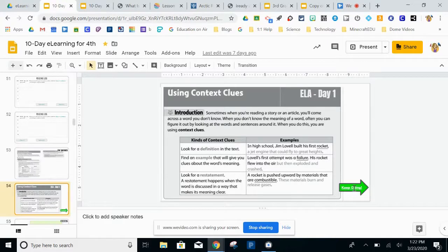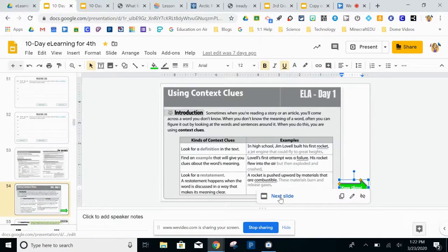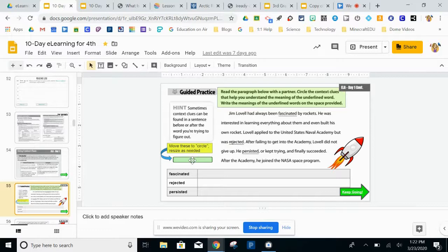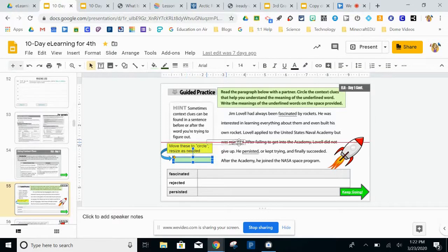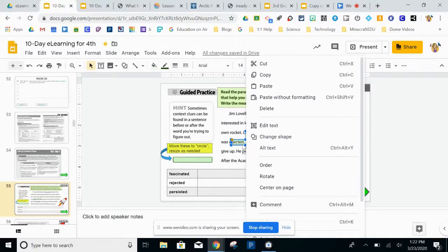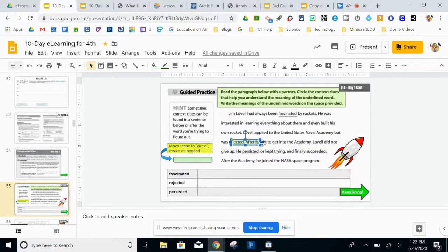And then they click on these keep going as they read through that. I added in these little bars that can be resized as needed. And that seems like a lot of work, but really after I created the first ones, I just copied and pasted them to the slides that they needed to go to.